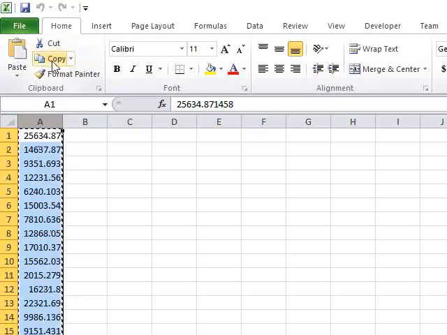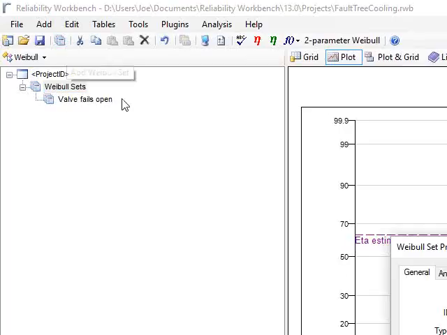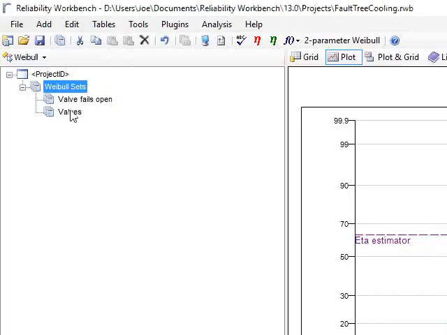So let me copy that onto the clipboard. Okay. And then I'm going to jump back to the reliability workbench. Give it a minute for it to update on your end. Okay, so to paste this into the Weibull module, first I need a Weibull dataset to paste it to. So I'll just add a new one. This will just be generic valves failures, to correspond to the data sheet.